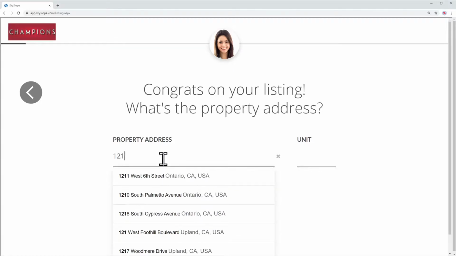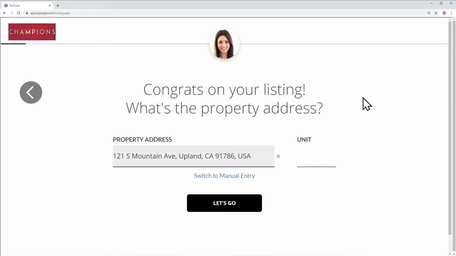Just for demo purposes, I'm going to input our building here on Mountain Avenue, our lovely building. Don't know if you can hear the train behind me. All right, let's go.